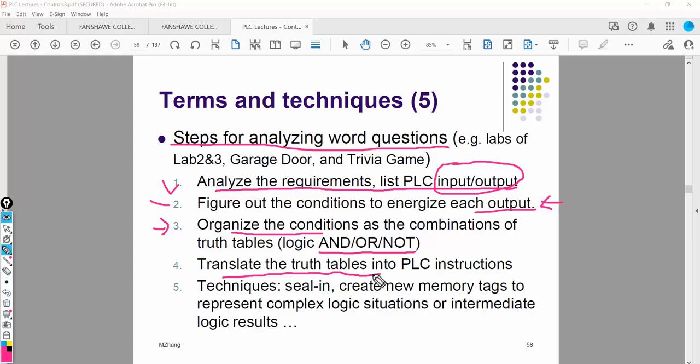Once we get the truth table, we can translate the instruction from the tag values. I will explain that. We also have other techniques we learned. Seal-in, that's what we learned on the 3-wire control. We use the output to bypass part of the input, what we call the seal-in or bypass. We already mentioned that. There are also other techniques we can learn, which we will talk about later.